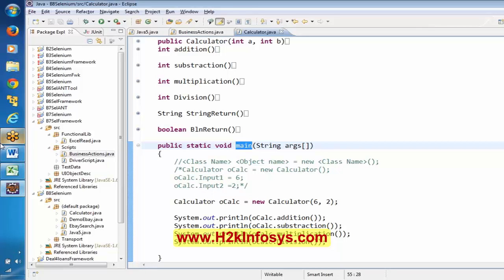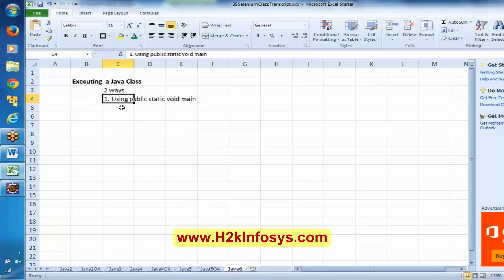Apart from this, now we have something called annotations. This is one of the ways, public static void main, we have been using it. So if you want to execute a Java class, we have to use public static void main. It is one of the traditional ways. The other way is we can use something called annotations.